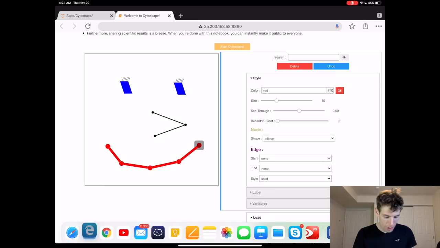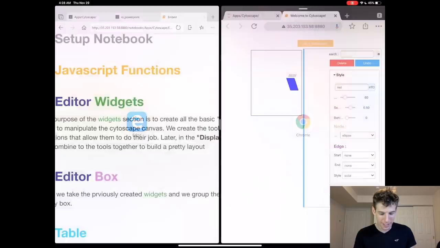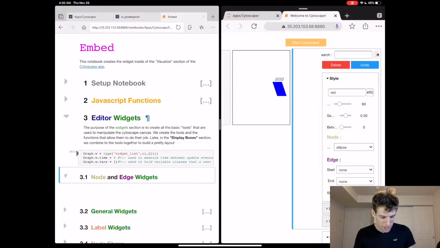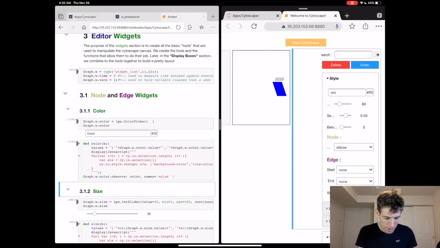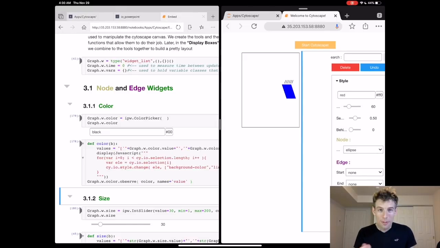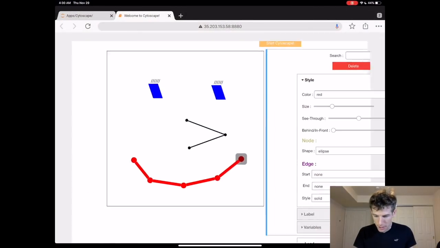Now, we can also look at the source code that was used to create this application. One really cool thing about this software that makes writing code a lot easier is that you can actually see the little pieces of the application as you're writing it. For instance, this color box right here is the same color box right here.